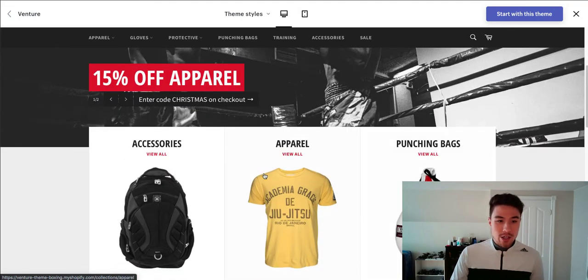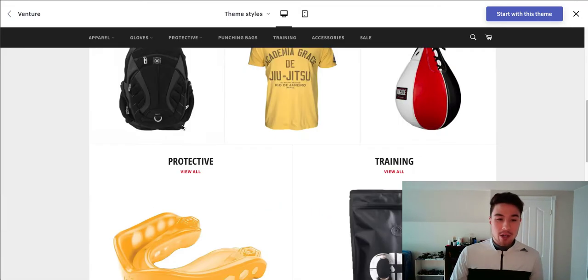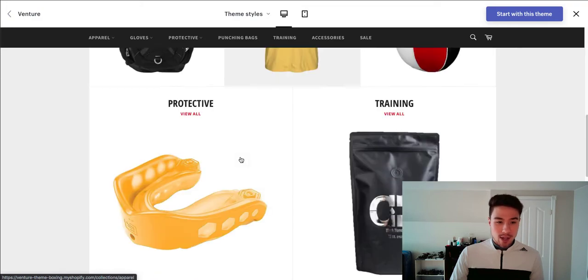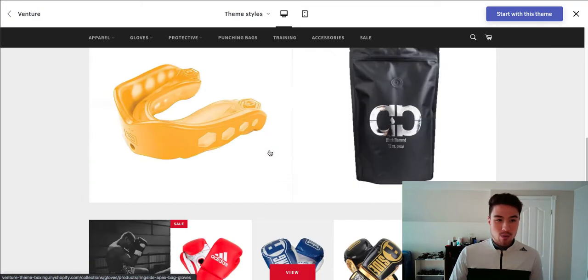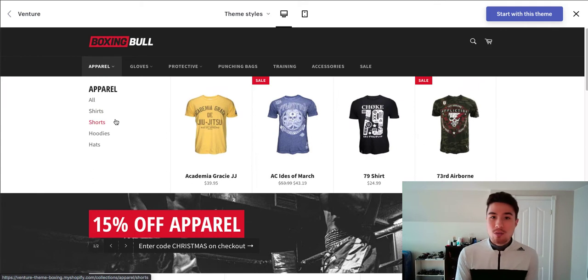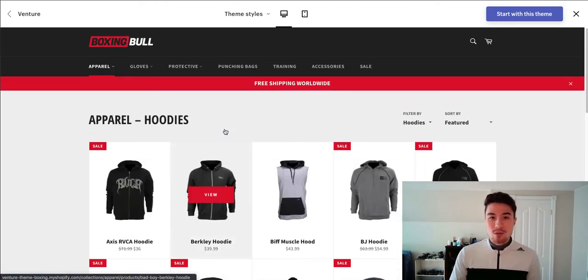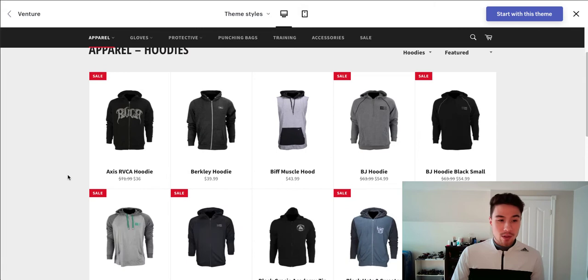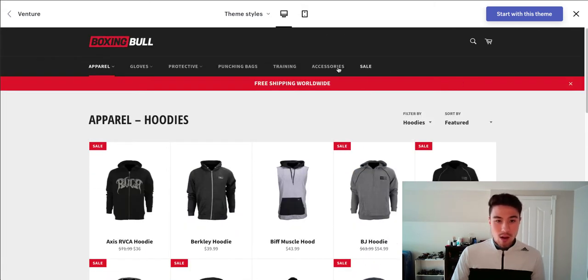So go to the homepage here. You can have a nice big hero image on top, good display of collections, good product display as well. One of the main benefits of using Venture, especially if you're starting off on a free theme, is the mega menu. It has a really good mega menu to display all the options. Because if you have different variants, like for example, this boxing store has shirts, shorts, and hoodies, it gives you an easy display here. It allows the customers to click on and easily find what they're looking for. And it has a nice announcement bar up here as well.